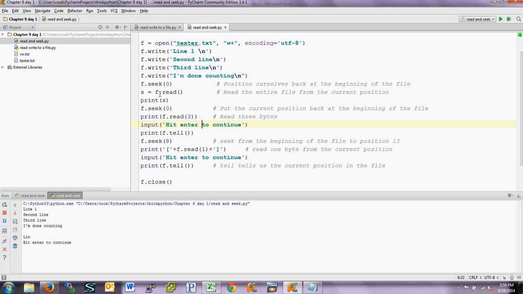Okay, so this is the print S command right here: line 1, second line, third line, I'm done counting. Then we seek to 0, and we read the first 3 characters, 0, 1, 2. It gives us LIN, and now we're waiting for f.tell to tell us where we are in the file. So what position are we at? This is going to tell us what position we're at.